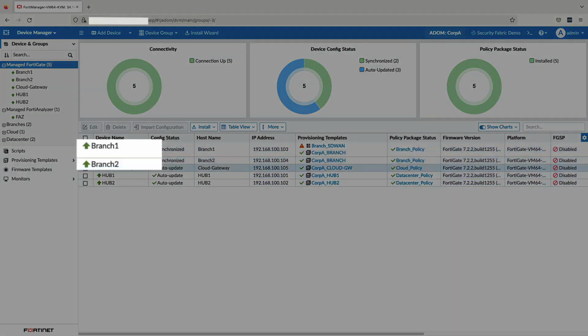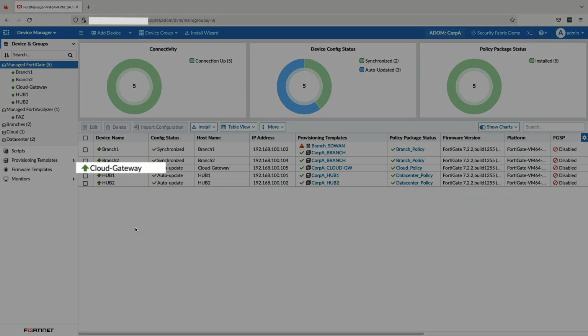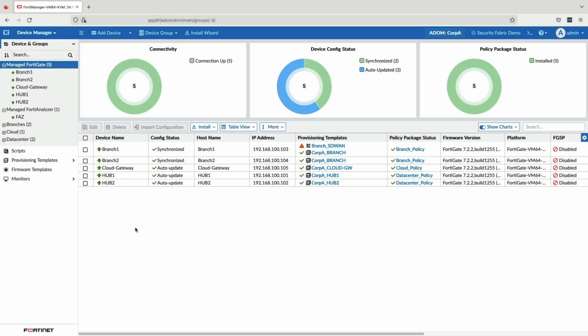You'll see that we have two branch offices, each connected to dual hubs. They're also connected to a FortiGate in a public cloud, performing the role of a cloud gateway. In our environment, branch offices steer real-time voice and video traffic to the cloud gateway for better performance and resiliency.